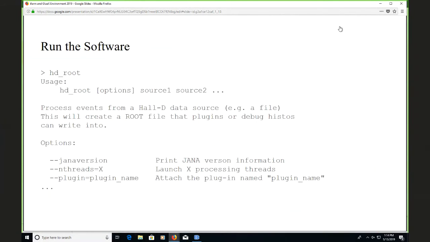Okay, so then at this point we can run the software. HDRoot is our sort of workhorse package to do reconstruction, one that takes the raw data in and produces the REST files coming out. And if you type hdroot on the command line after invoking GXM, you will get the usage message, which means that your shell now knows where the program is. It knows where all the shared libraries are that have to be included.